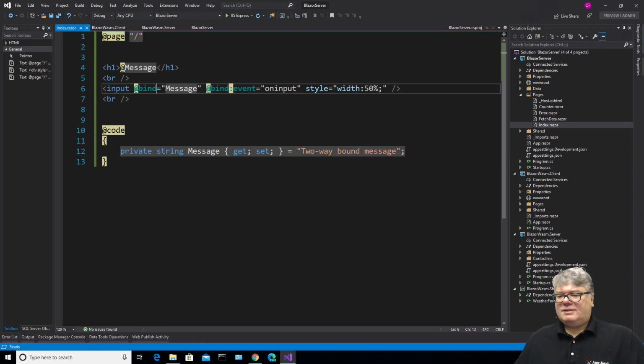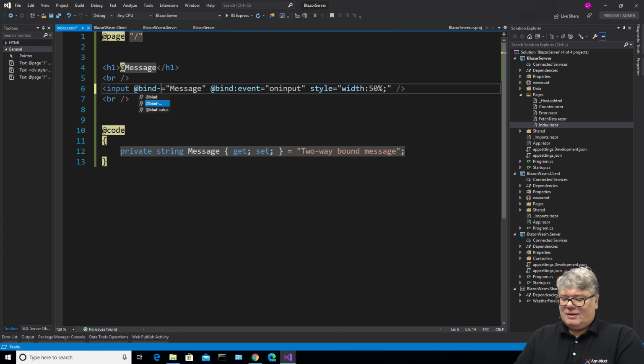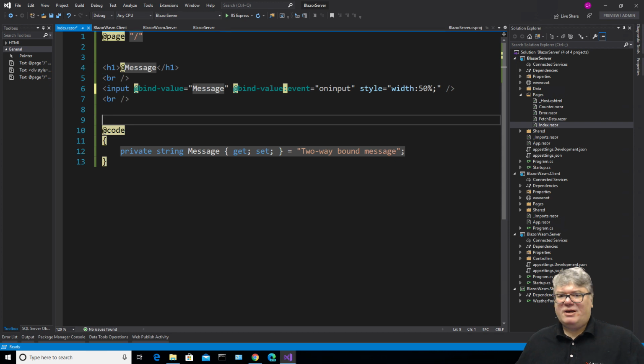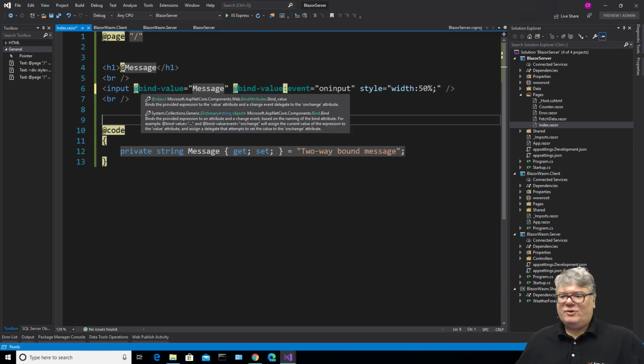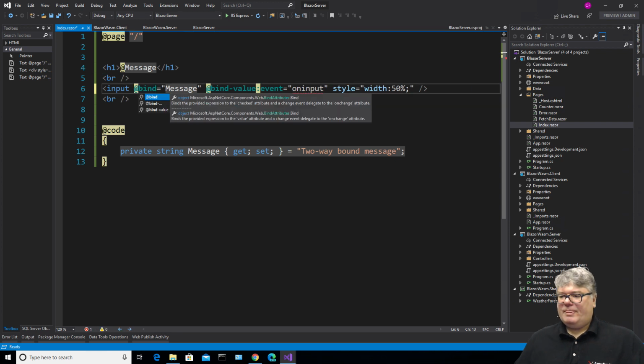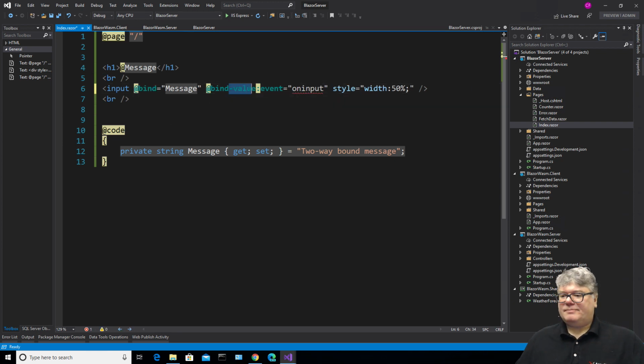Now, if I want to be more explicit, I can specify which property I want to bind to. By default, it's value. But here I can be more explicit and say bind message to the value property. And if I do it there, I also have to do it here. So this is the same code, except that if you omit the dash property name, it uses the default property.